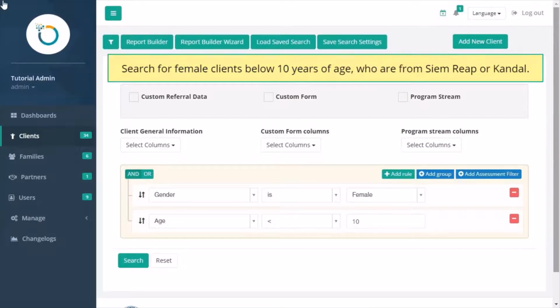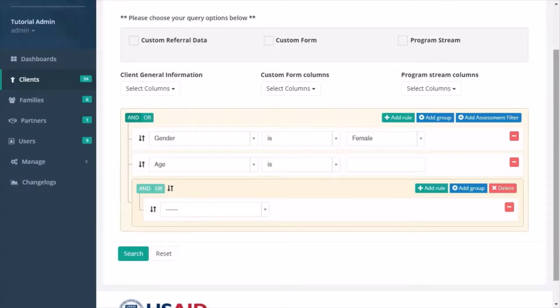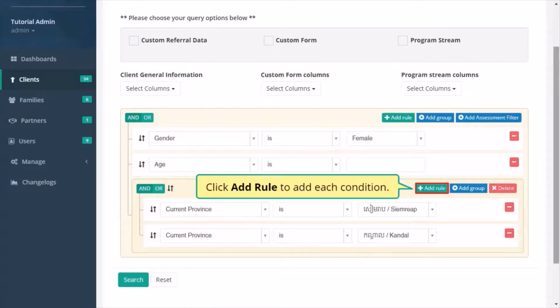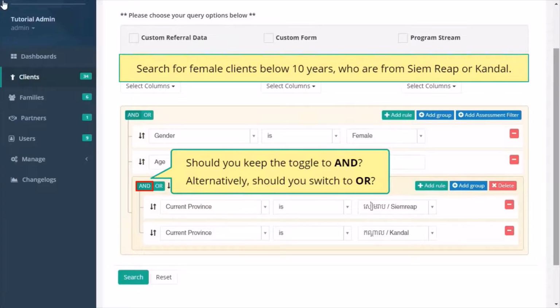Next, we want to limit results to clients living either in Siem Reap or Gandal. Click the Add Group button to add a new filter group below. Then, add 2 conditions for current province, one for Siem Reap and one for Gandal. Here, we use the Add Rule button on top of the subgroup to add conditions inside this group. For every group, the toggle is set to and by default.